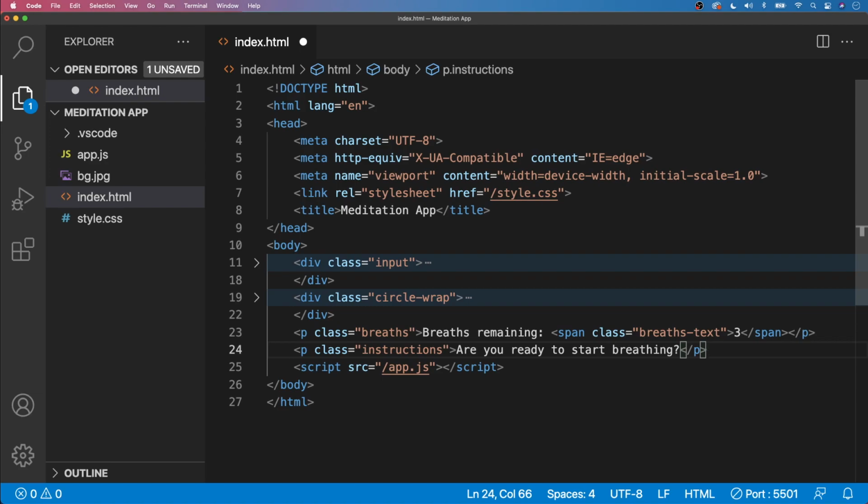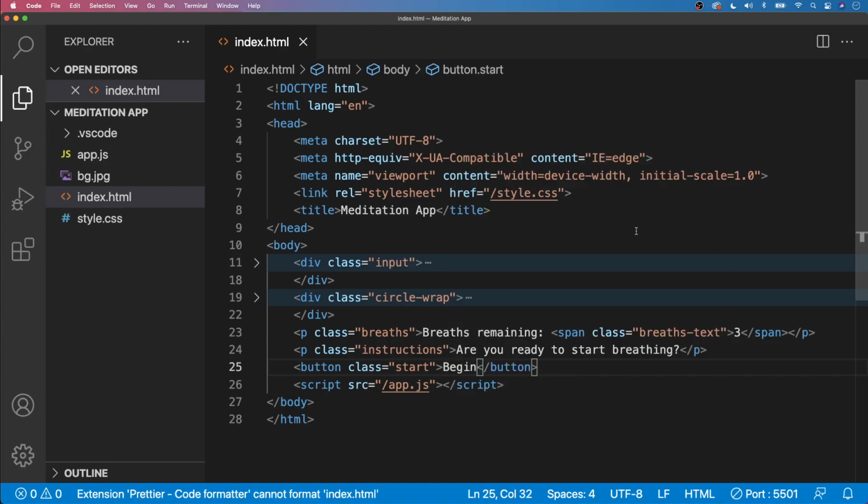Now the last thing we need here is going to be a button to start our actual breathing session. So for this, we're going to create a button tag here, and I'm going to pass it a class of start here. And what we want to do is pass it the value of begin here, and that's going to do it for our markup. And if we head over to our browser here, this is what we're currently left with. Okay, so currently this is not looking all that great, so let's go ahead and address the styling here.